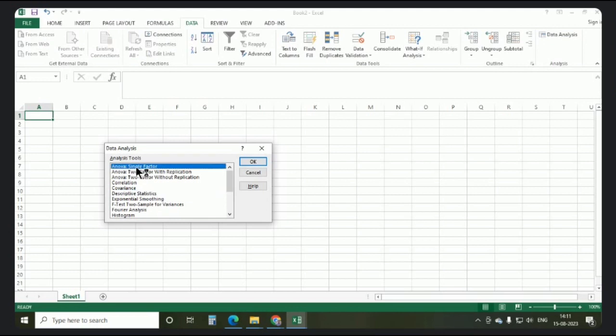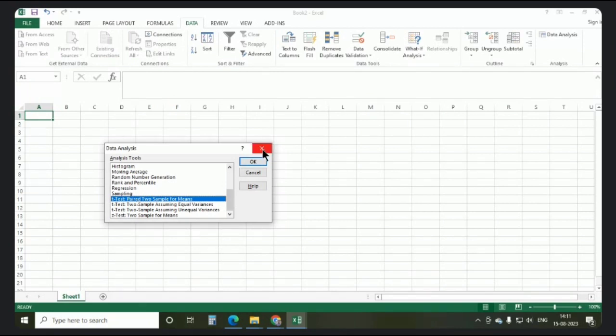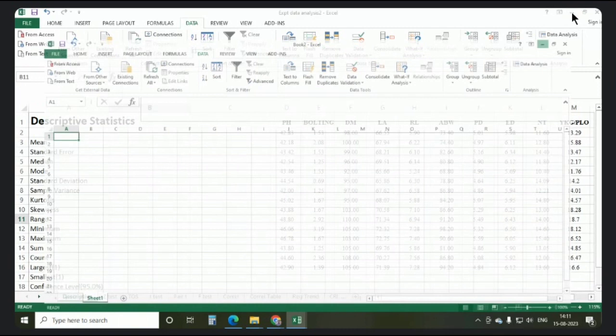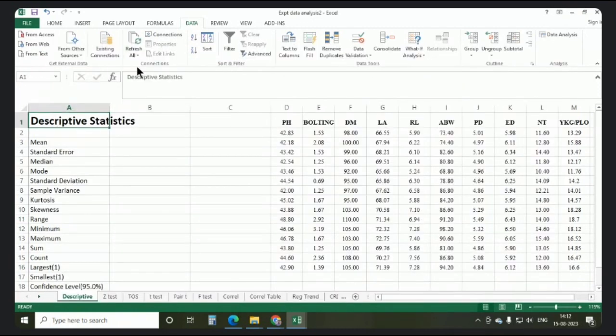You can do ANOVA for single factor, two factor with replication, without replication, correlation, covariance, descriptive statistics, then exponential smoothing. Moreover, we can see correlation, regression, and t-tests. It may be two-sample t-test, paired t-test, and also if you are dealing with more than 30 samples, that is z-test. So we start with our basic thing, that is descriptive statistics.